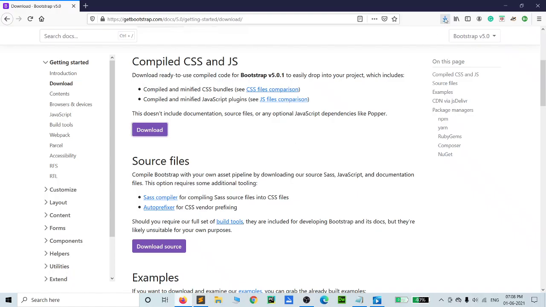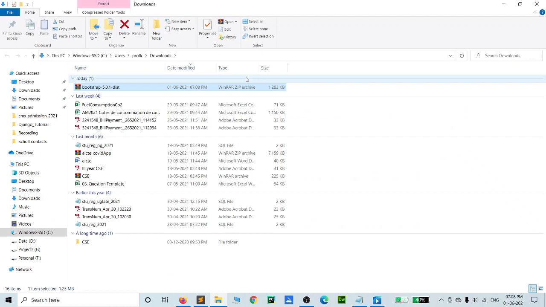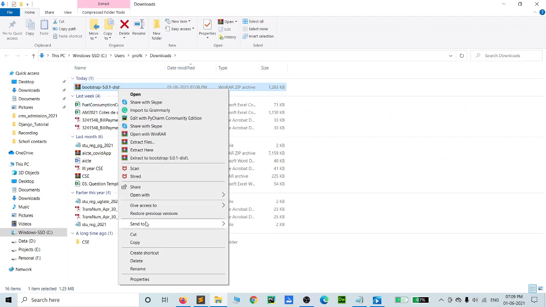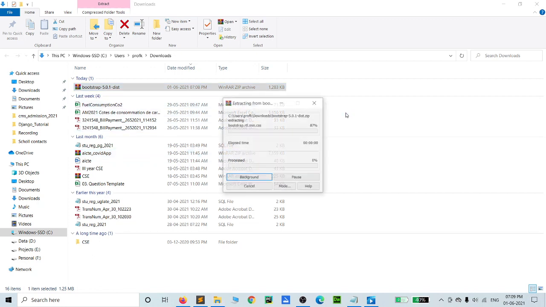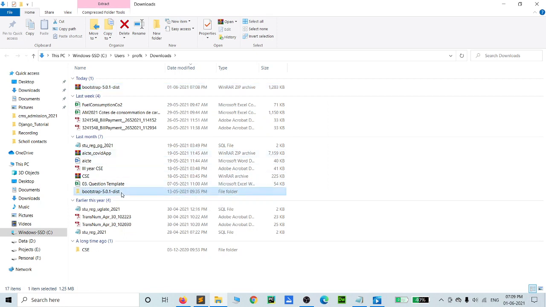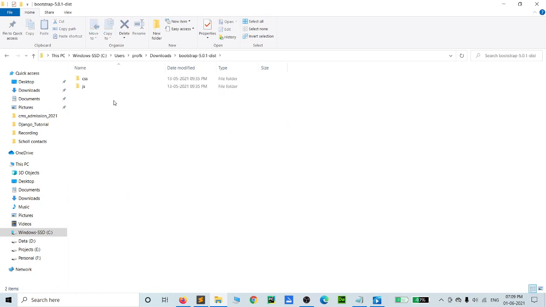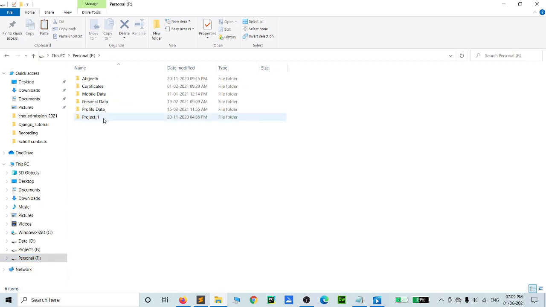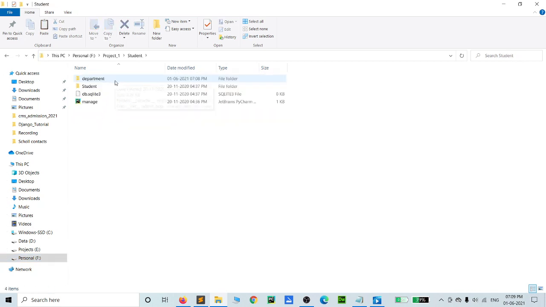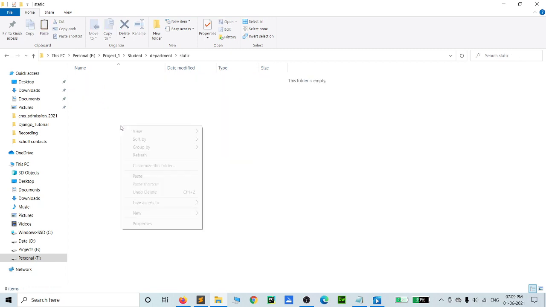Once you check your downloaded file, it's downloaded Bootstrap version 5.0. Now we can extract the file here. Yeah, the file is extracted. There are two folders available inside, CSS and JS files. Now we can copy or cut these folders. You can cut this and go to the directory. I go to my projects, then the project 1 and go to the student. Inside the department we have the static folder, then paste here.